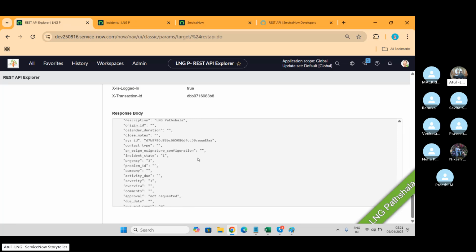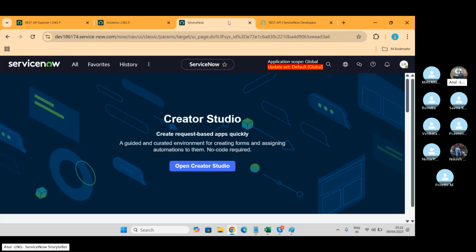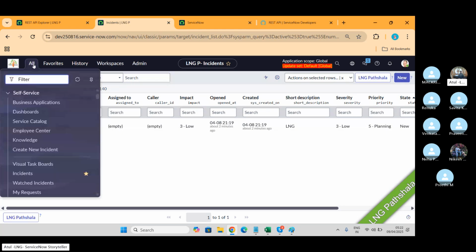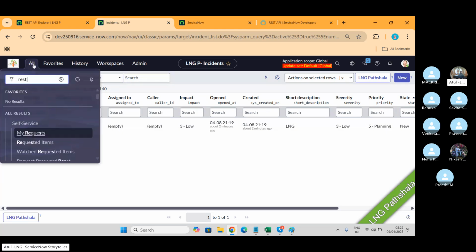Now, how can I build this connection with Savita's PDI? If I create an incident in my PDI, I want that to get created in Savita's PDI. That is the actual output we are looking for. So now I'll go back here and open the REST message.